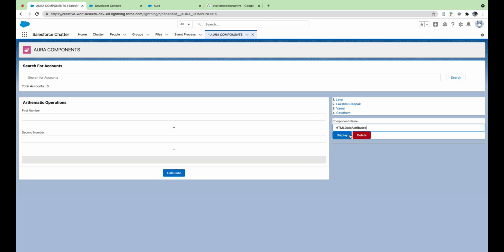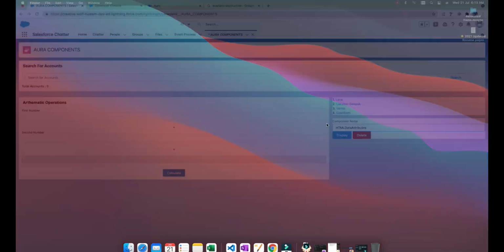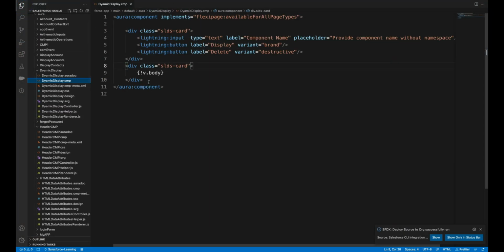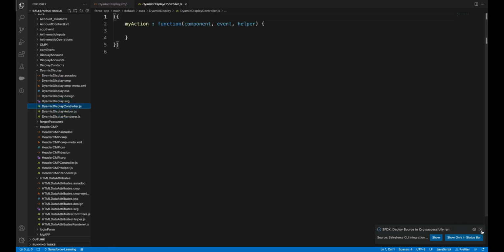Yes, component name and then display, it should display. So let's go back. We need to update our code, how it looks in the controller, because we'll not be writing everything hard coded. So we need to do it dynamically. So here I can say display component.